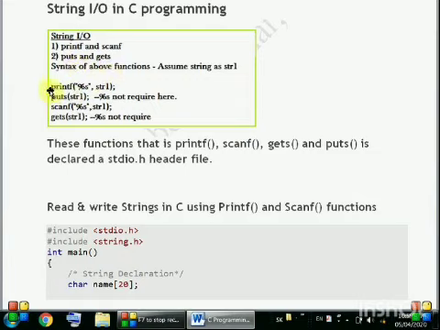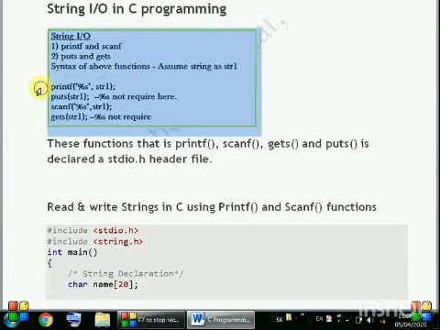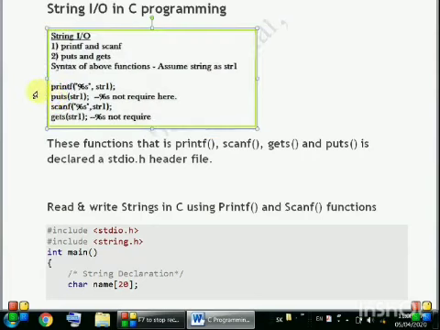Now let us see the syntax of the above functions. In the printf function, we have to provide the control string for a string, which is %s, and the name of the string. But in case of puts, we have to provide only the name of the string or character array. Here the %s format string is not required.